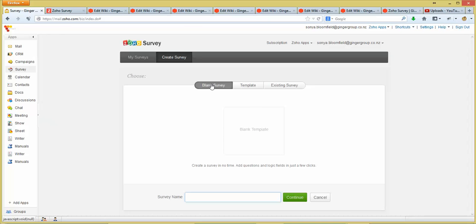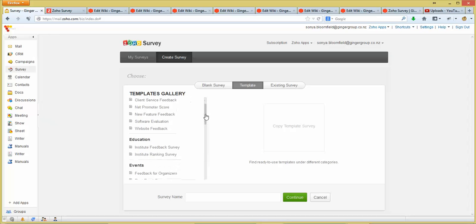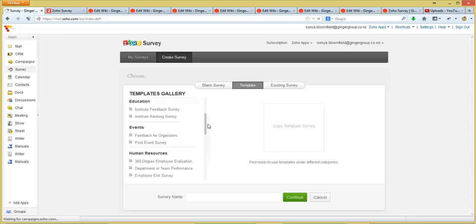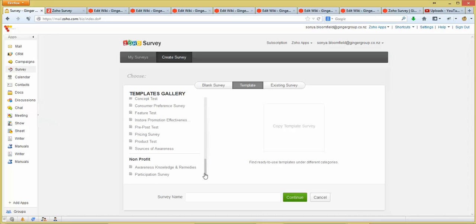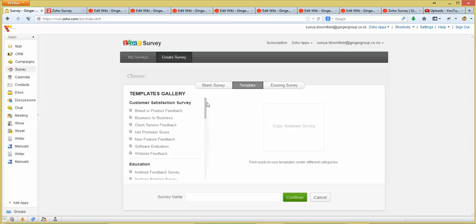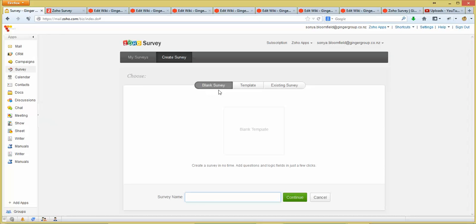Now you can either start blank or you can use some templates. There's some really good templates on the side here with suggested questions, etc., and formats and that kind of stuff. So you can have a look through that quickly if you wish. You can use an existing one. I've created a test one myself. Or you can just start off blank. So I'm going to start off with a blank one.